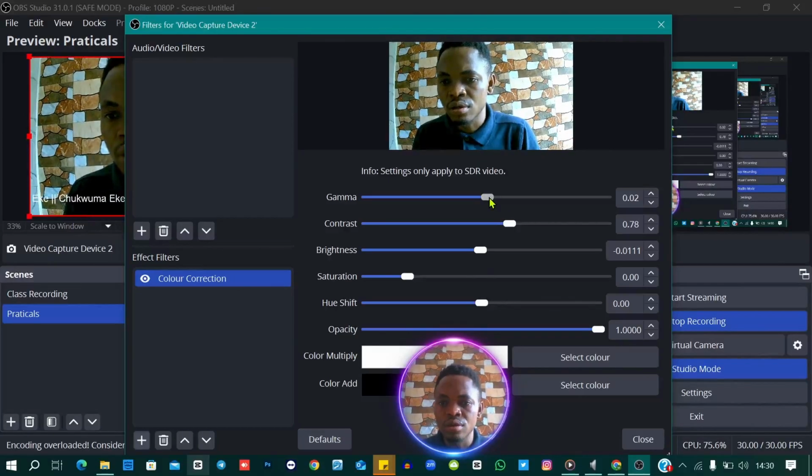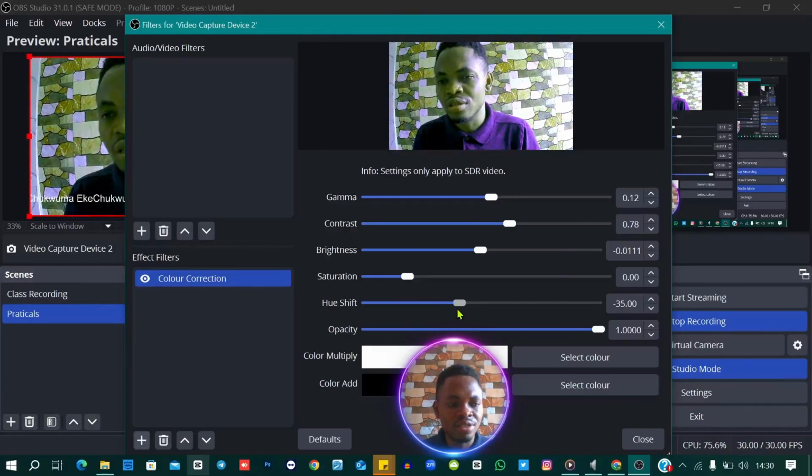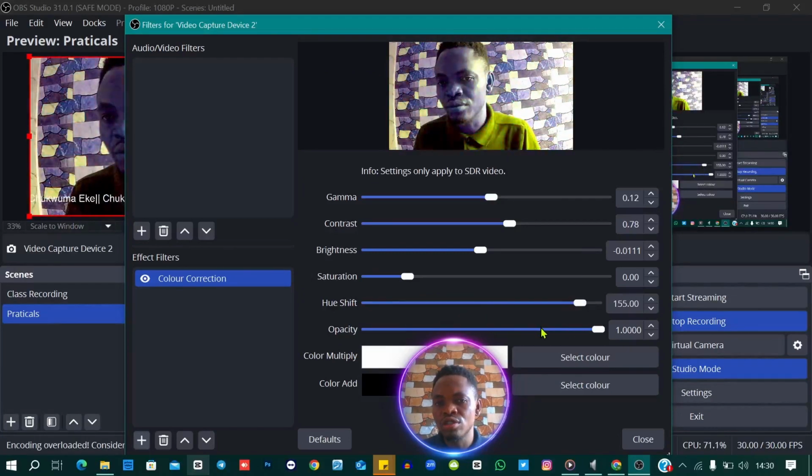So these are different things you can do. Hue. Look, my color has changed. You can see that I'm now looking different. For those who have LED screens in their church, this is a tool you can use to change the color of your background for your LED screen, just by using this hue shift.